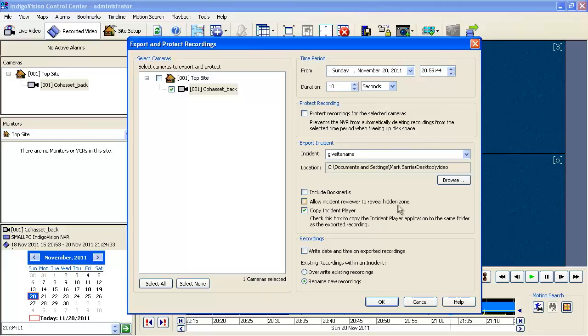Allow incident reviewer to reveal hidden zone. Now, I haven't talked about hidden zones yet. Hidden zones are digitally masked zones. You could actually mask the zones digitally. What this allows is that, say you have to take that incident to court and that mask needs to be removed, well, you would have to do it here. Otherwise, the recorded video would include the masking. So if you have a mask and you need to remove it because something happened behind the mask, make sure you check that box to allow it to be removed.